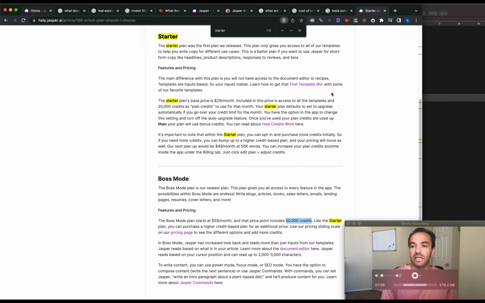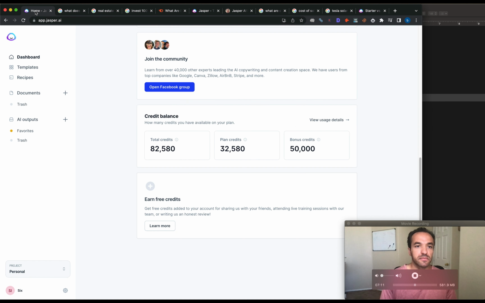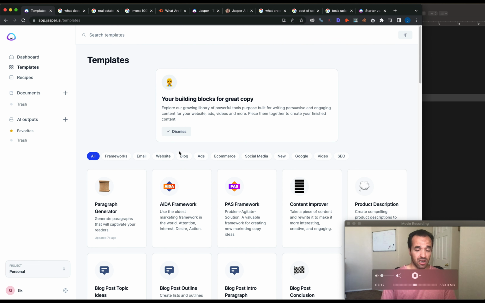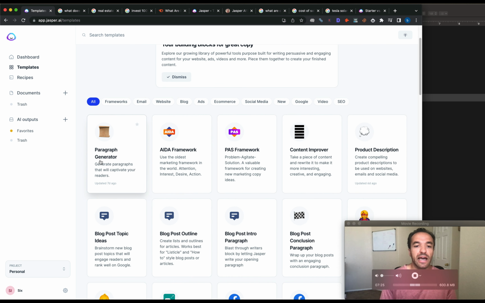Let's jump back here. We have templates. In the template section, you'll see all these really great templates to generate content ideas. So what are we talking about? We have the paragraph generator. We have the AIDA framework. That's a marketing framework, a very powerful sales technique.